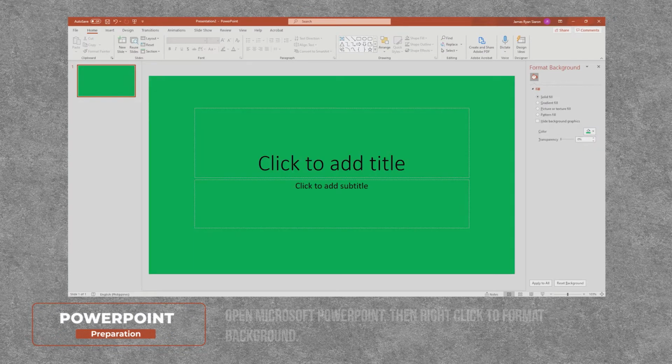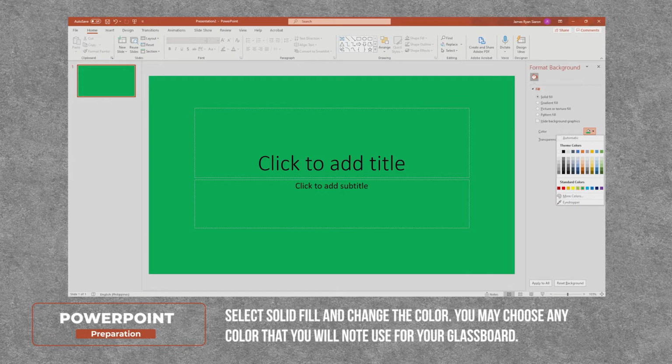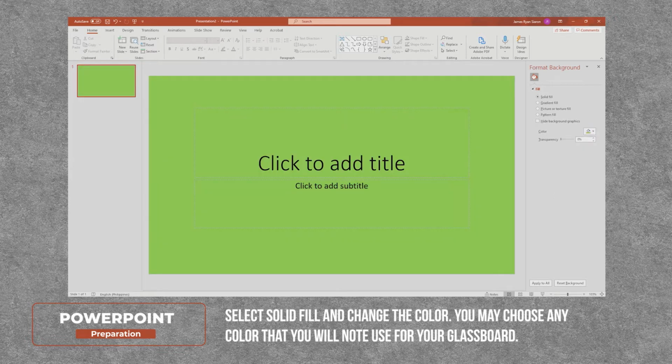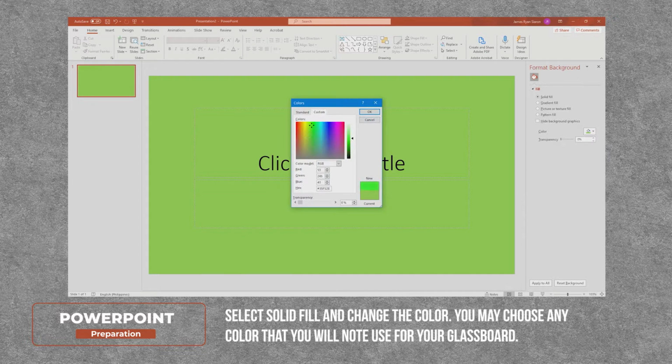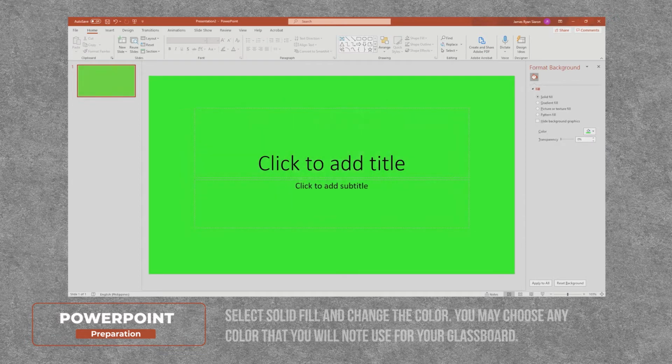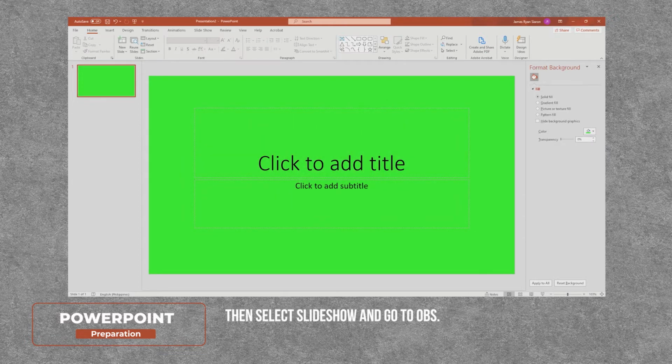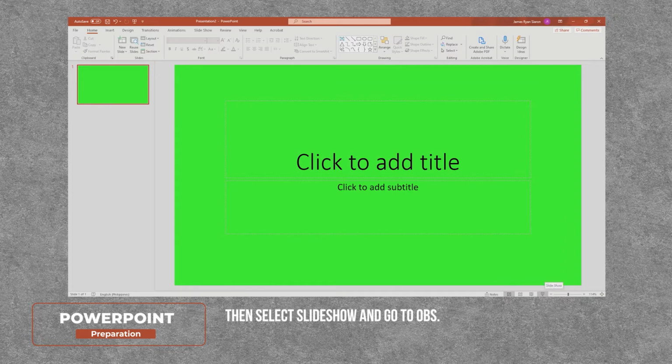For this example, we will be using Microsoft PowerPoint. Open a blank presentation, right-click and select Format Background. Make sure you select Solid Fill, select Color and change the background. Then select a color that you will not use on your text or writing. Once you're done, open it as a slideshow and place it on the secondary monitor.